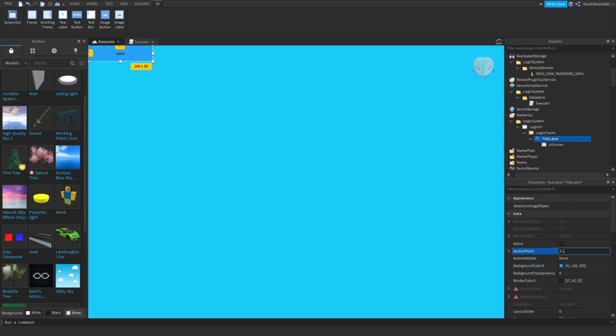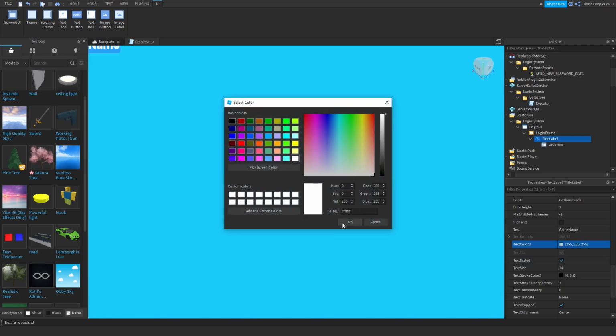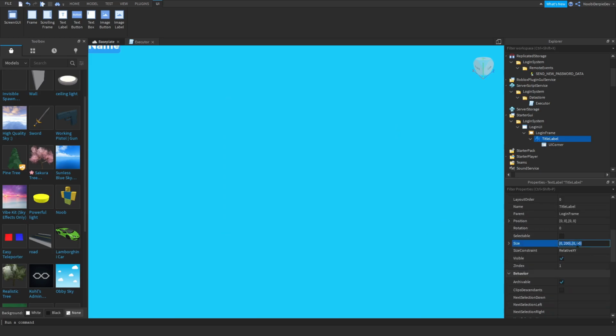Anchor point 0.5, 0.5. The font is going to be Gotham Black. Text is going to be just Game Name; we're going to edit that for you. We are going to text scale it and make it white. There you go. The size is going to be 0, 400, 0, 100, and the position 0.5, 0, 0.2, 0. Enter. So now it's over here. That's exactly what you want.